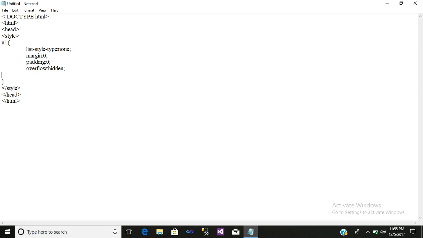After that, give a background color. Here I will use a background color code. Background-color: #333 semicolon. After that, here write li, open a bracket, close that bracket.